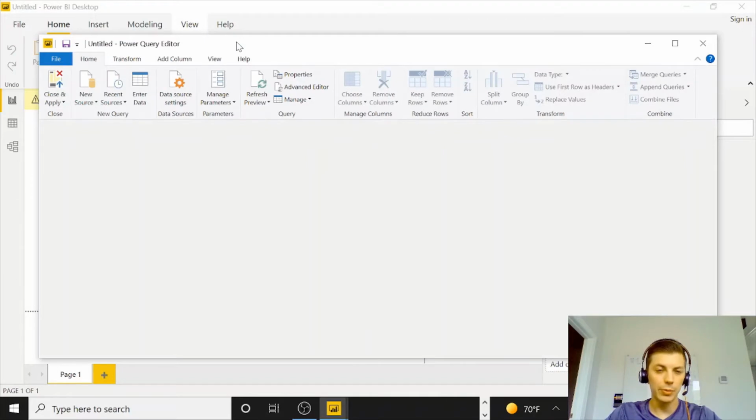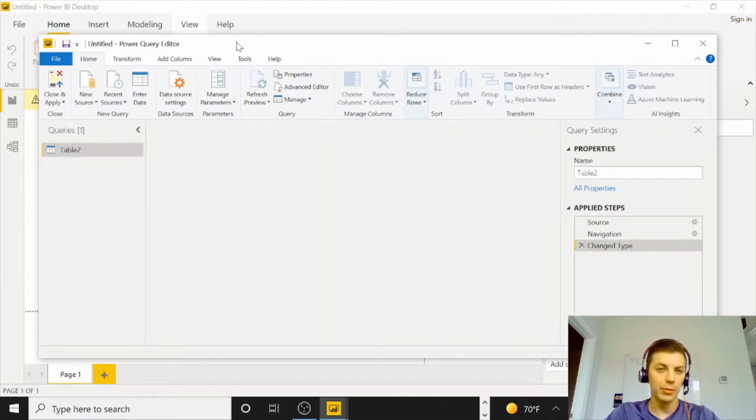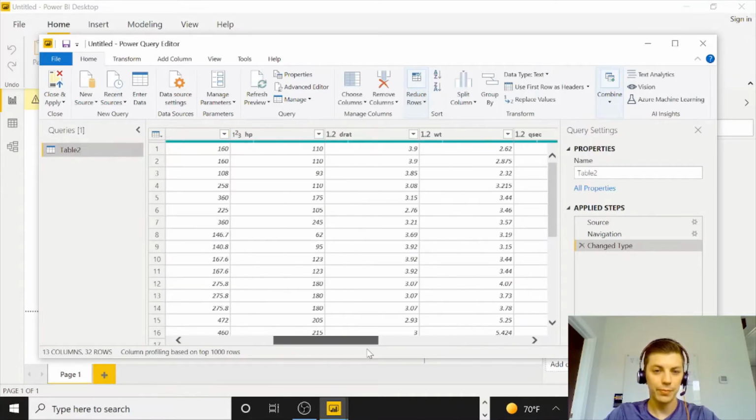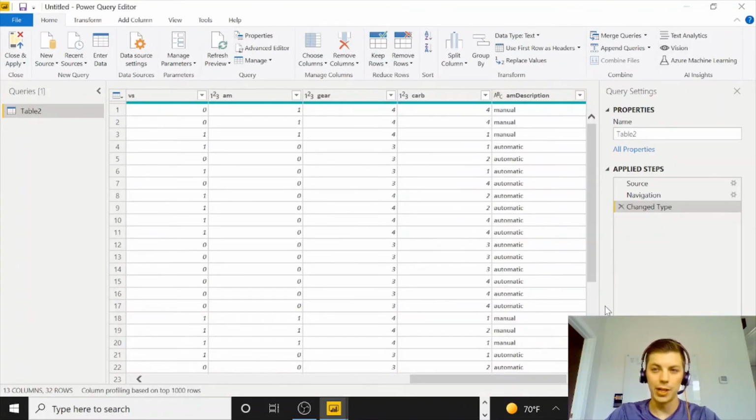You can transform data here, remove duplicates, add or delete columns, write M code to do various other calculations on the columns. If you had multiple queries, you can append them, merge them. A lot of functionality in here, and you can see all of your applied steps over to the right.